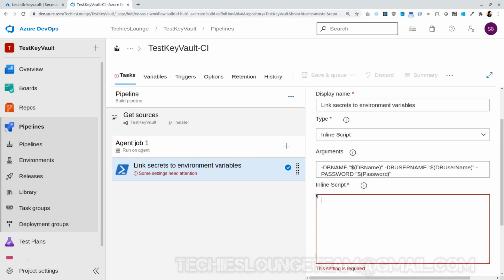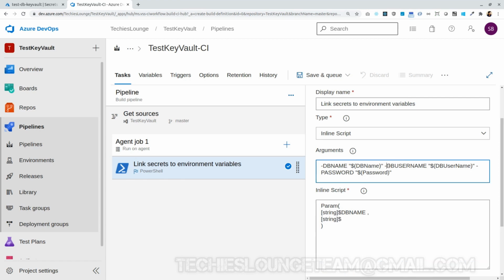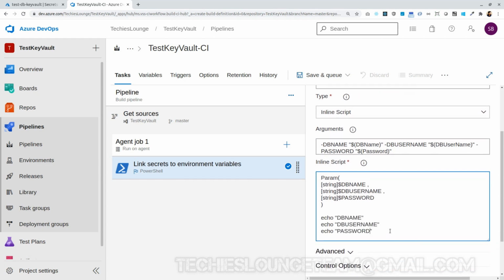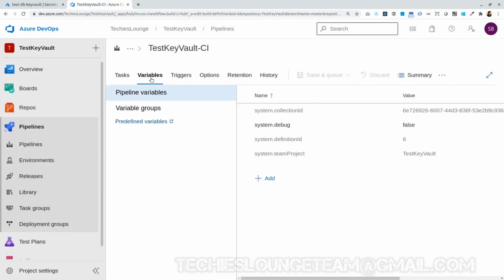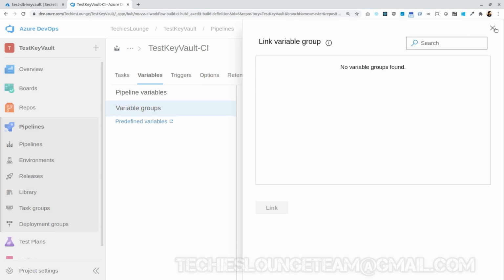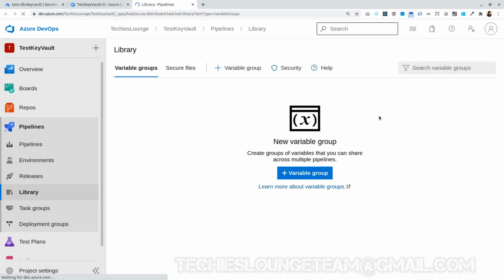Next step is our inline script. Let's mention params and use the argument variables here. Now just write the echo statement to show we completed these steps. We'll save it to avoid losing our work. Next, open the variables tab and choose the variable groups. Currently we can see there is no linked variable group. Click on Manage Variable Groups. Currently there is no variable group present in this pipeline.